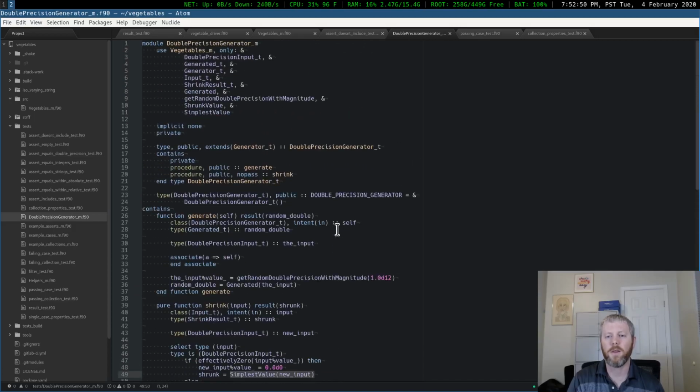And so in that way you can extend from the generator and create your own generators, which generate whatever types of inputs you need, so long as it knows how to generate them randomly and knows how to make them simpler in the case that your test fails.